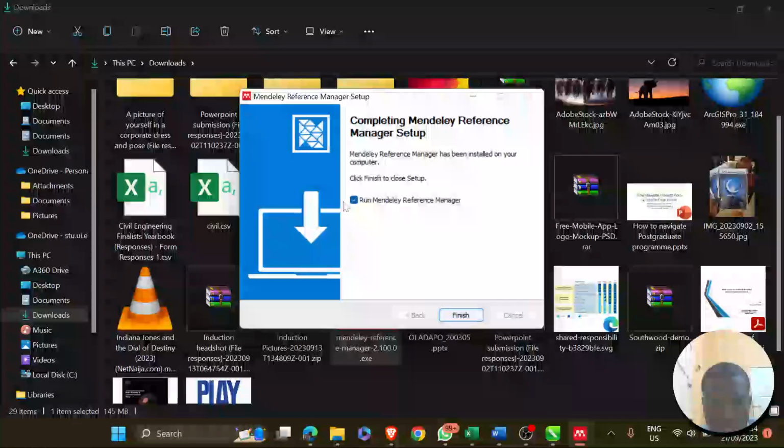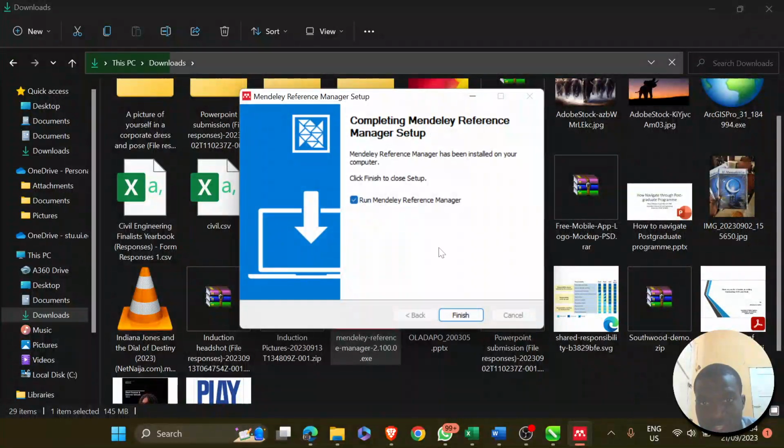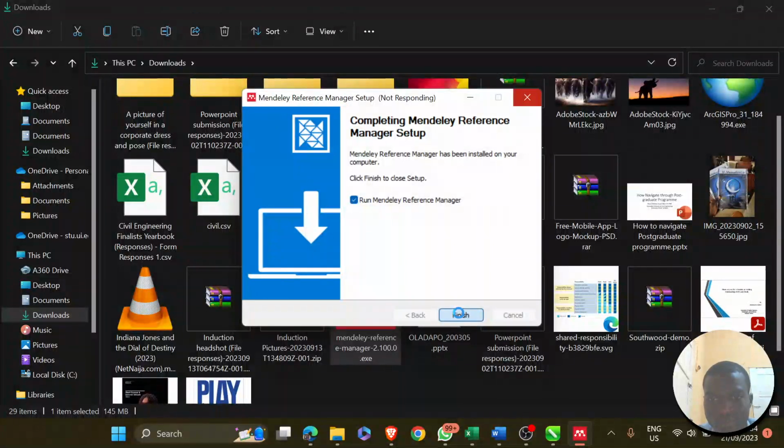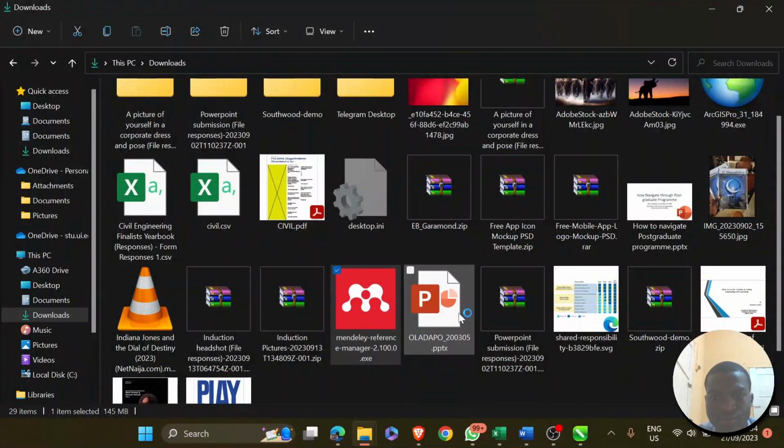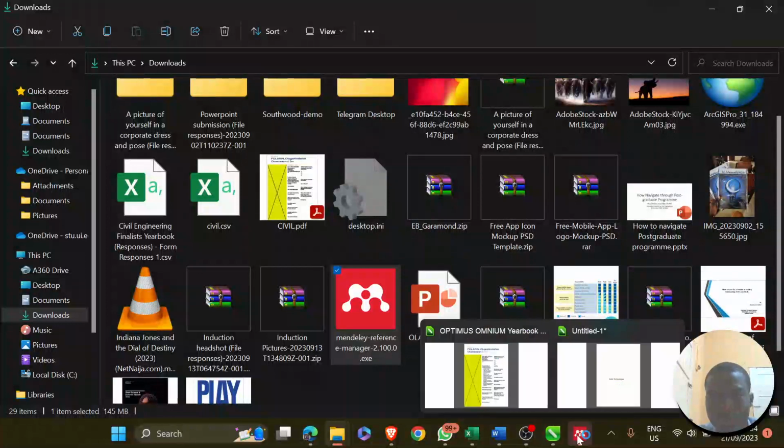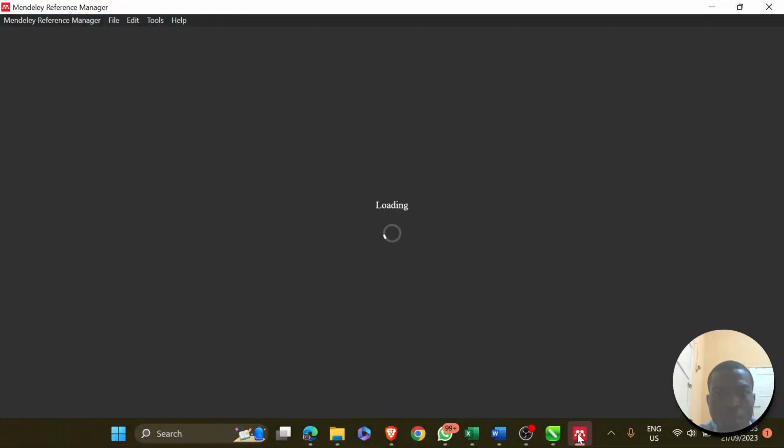You can also check the box of run Mendeley Reference Manager so that it can open as soon as you click finish. So it's already opening. It's because I have some of my files already saved.